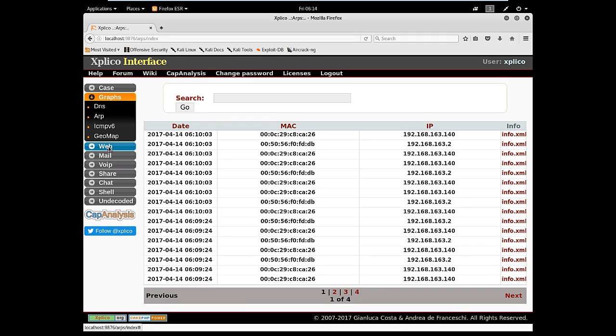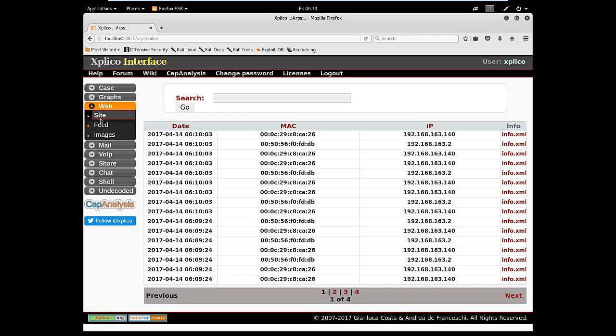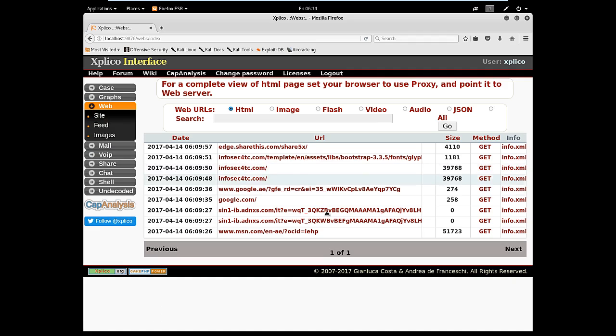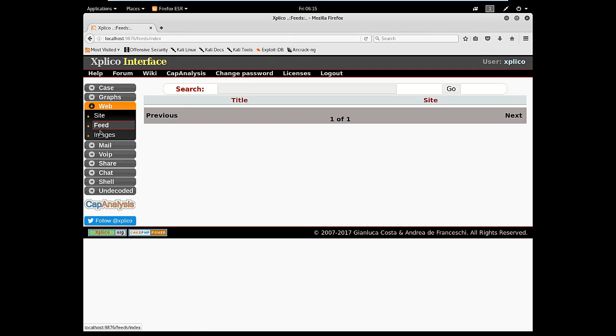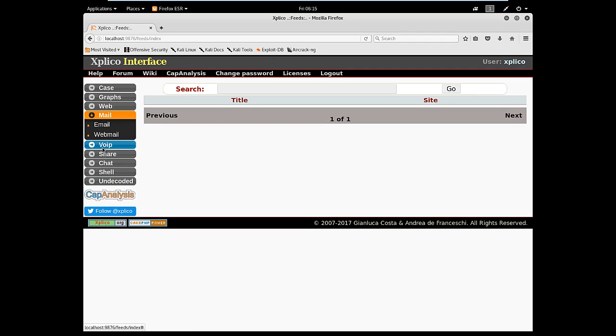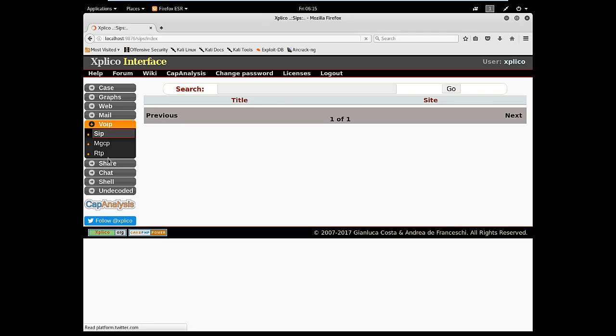And if we go now to web, we can see all the sites that the user browsed. So just double click on it. As you can see, all the sites are there. You can see images from those websites, any images that I browsed or I checked. Feed, nothing. If there was a mail, you can get the mail from here. If there was like a chat, it can be rebuilt.